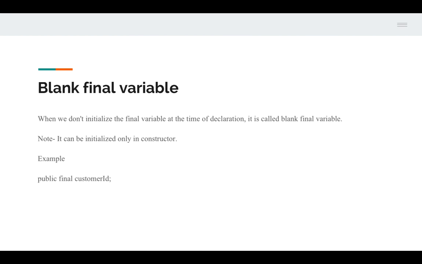Now there's another thing called blank final variable. This is again sometimes a tricky question. What do you mean by blank final variable? Whenever you don't initialize the final variable at the time of declaration, it is called a blank final variable. When you create blank final variables, you can only initialize them in a constructor. You can see this example, right? I have created public final customer ID and I have not initialized it. So when you don't initialize, it is called a blank final variable.